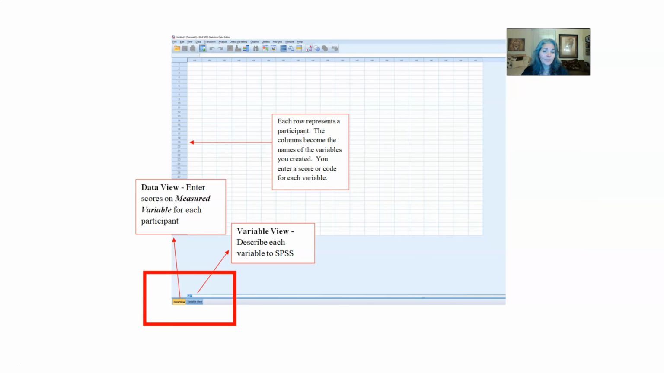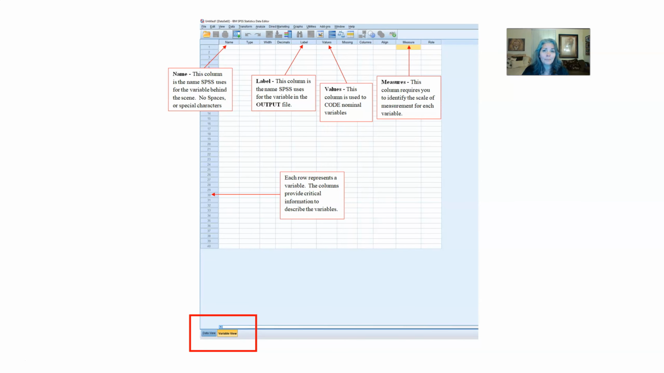Now remember, those codes are arbitrary. The numbers are completely arbitrary. I could have given chocolate a 1 and vanilla a 2, or chocolate a 0 and vanilla a 2, or chocolate 100 and vanilla a 0. I could give it whatever I wanted. So the numbers have no value for nominal data.